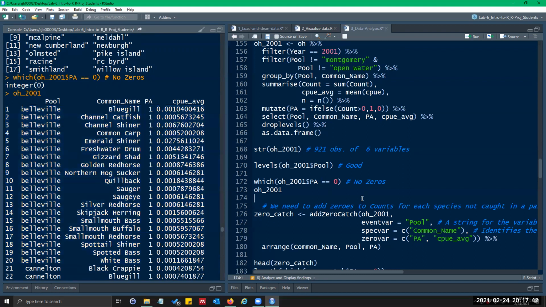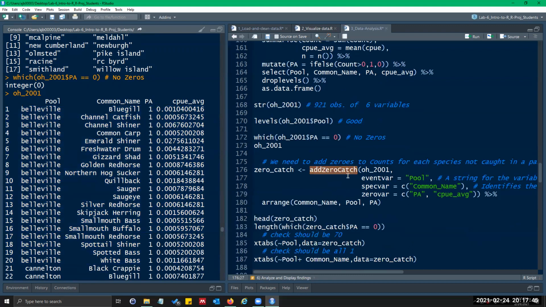And so we need to use this add zeros command, which is from the FSA package. We're going to create a new data frame called zero catch. So the first argument is the data frame that we need to add our zeros to, and that's the Ohio 2001 data frame that we've been working with. The event var is like the pool. It could be a sampling event. In this case, we're using pool.